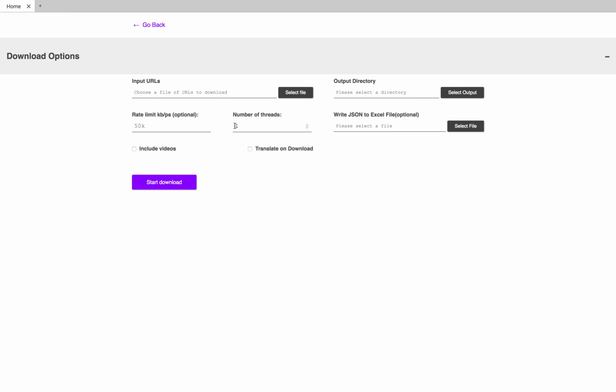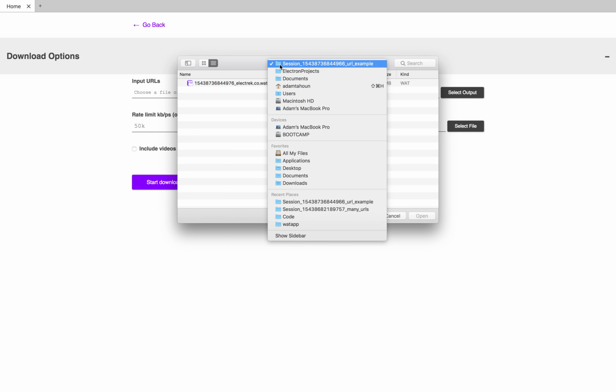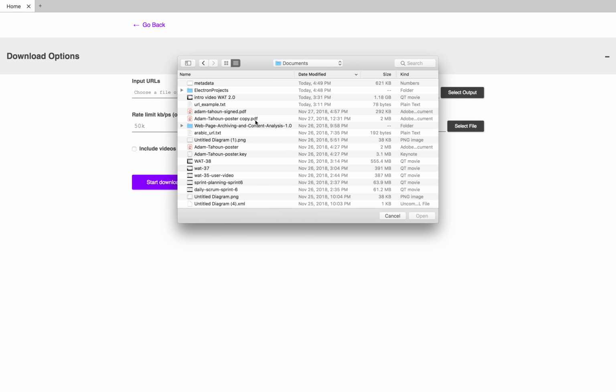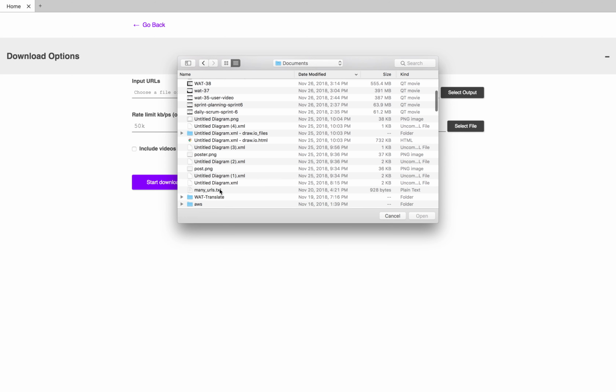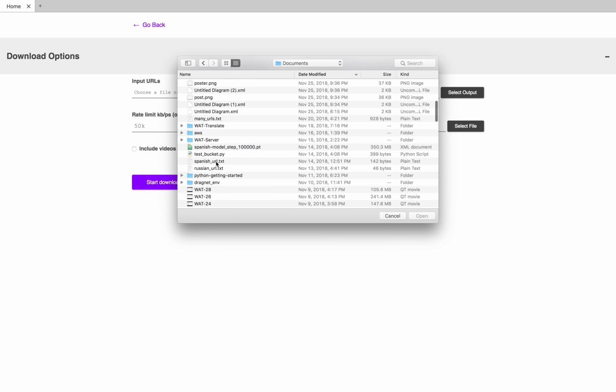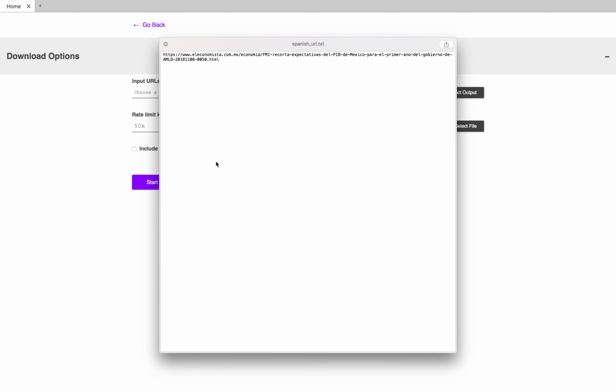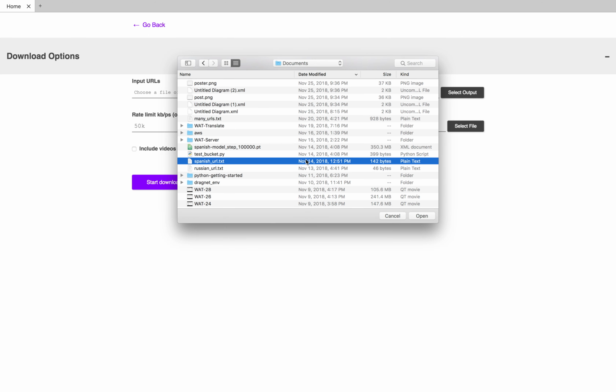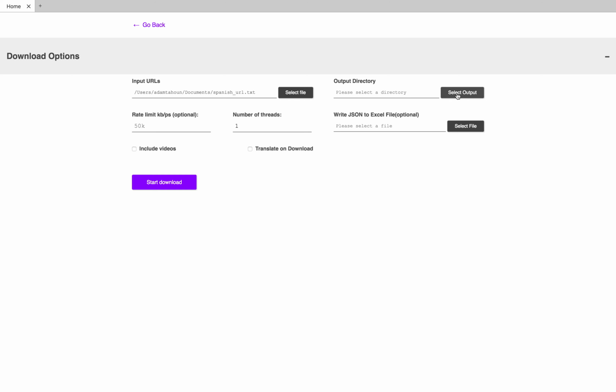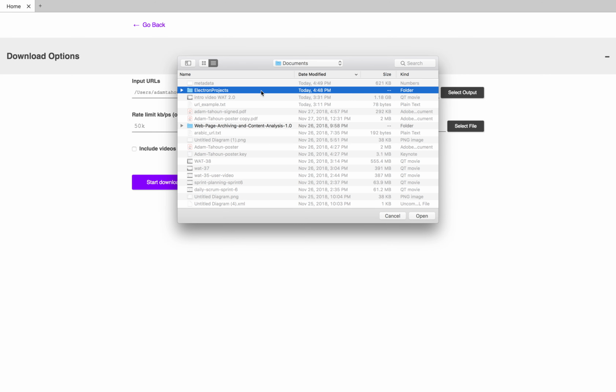And up top we have input URLs. So input URLs is very simple. It's exactly what it means. It says just input a txt file of URLs. So I'll give the first one that I have. A good example is this Spanish URL.txt. And Spanish URL.txt has one URL link. It's from El Economista, and it's just a txt file with a URL separated by a backslash. So we'll click that one, and then we'll select an output directory that we want to go to.